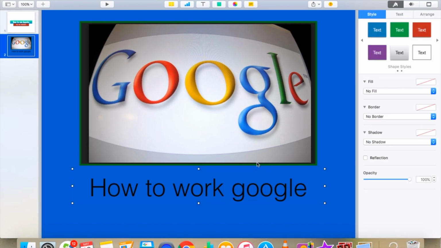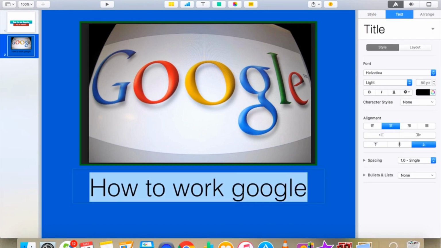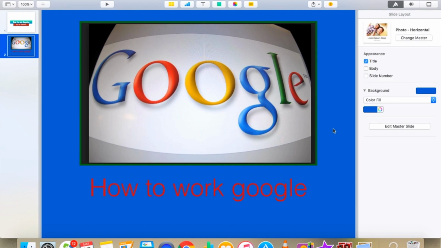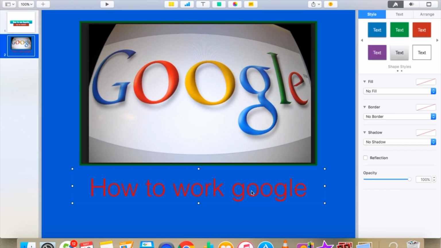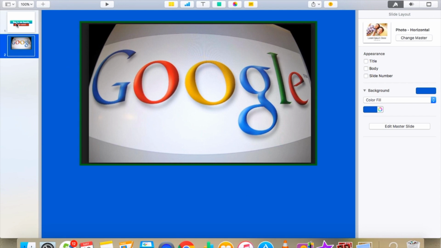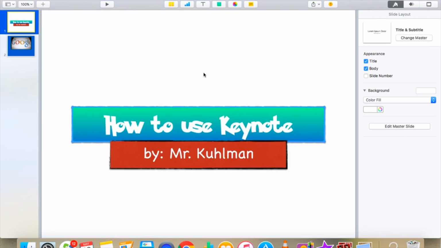Now, since Google also has red in its name, maybe I want to change this font size to red. Now that kind of hurts my eyes a little bit, so what I'm going to do is just delete that. So now that we have an image and we have a presentation, you can kind of fill in the blanks on everything else. But what you can do now is add presentations.